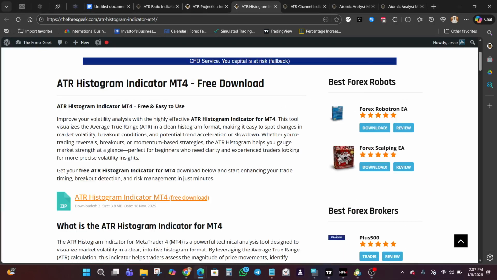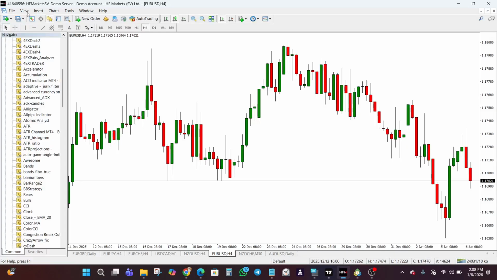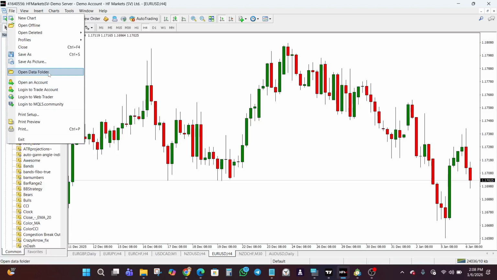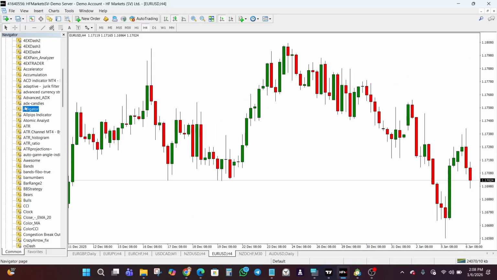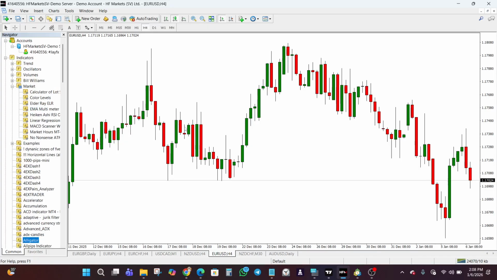You're going to see the link in the description. Just follow the link, and once you get here, you just click on this. You're going to download the MT4 indicator. You go to your MT4 terminal. Of course, you have to go to open data folder, and then you navigate to the indicators folder. You paste the indicator file there. You come back to your navigator, you refresh in order for the indicator to reflect.